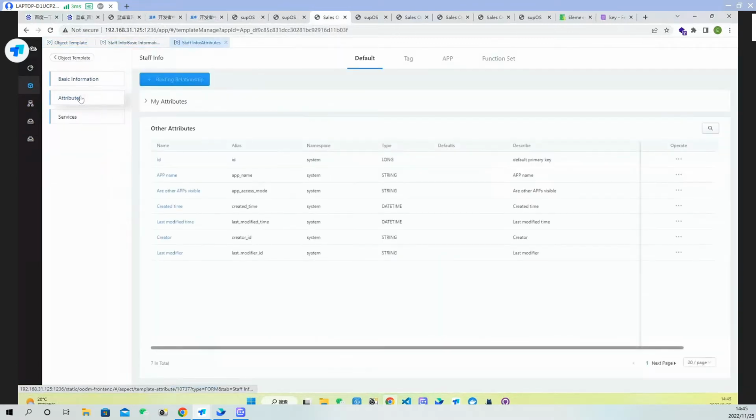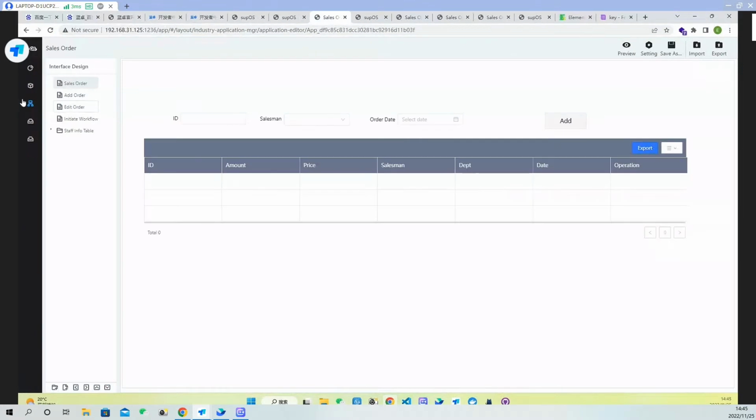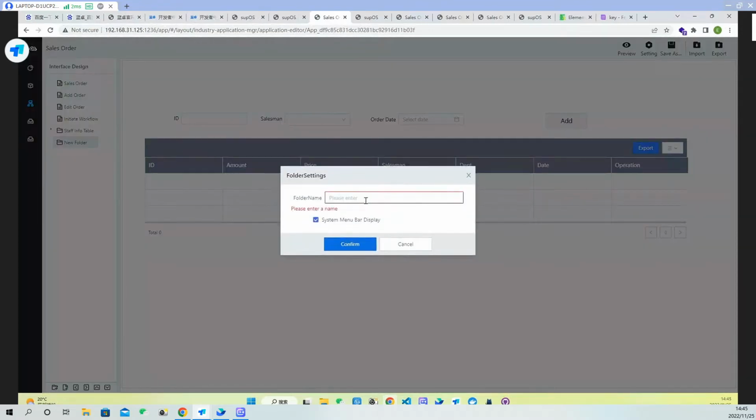Under Attribute, you can add basic staff information. To make it simple, I only created 3 attributes. After this, what we need to do is to create pages, interfaces that can display, add, edit and delete staff information, right? So inside interface design, first of all, we can create a new folder to hold the pages that we might need for our application.